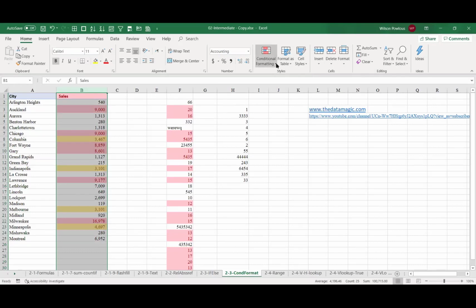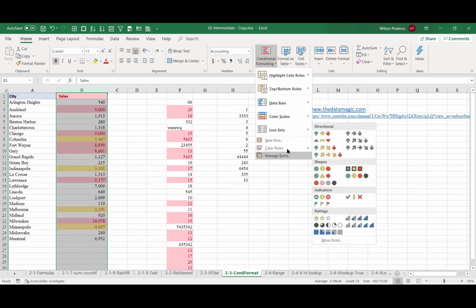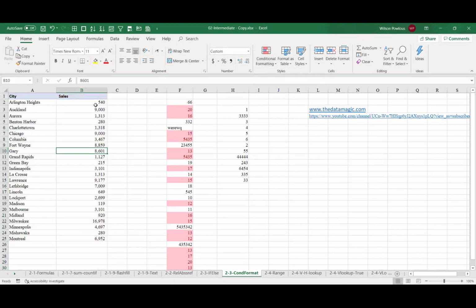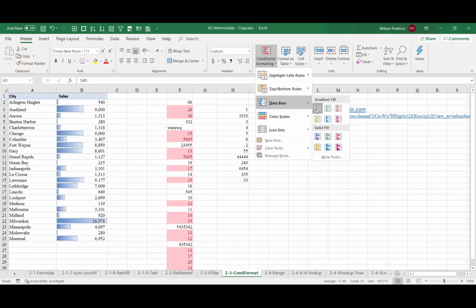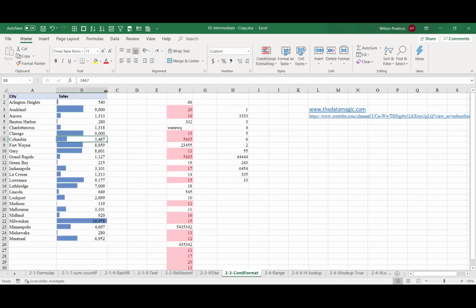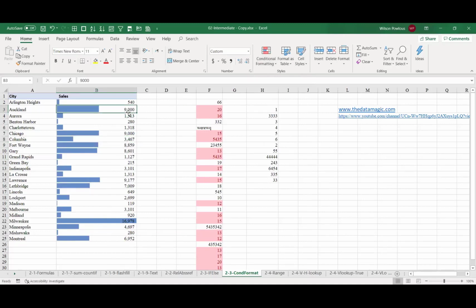I'll clear here. Clear the rules and select cells. So here, even I can set the bar here. If you look, there is a bar here. So based on your cell value, the bar length will increase or decrease. Here, see, 9,000 is showing as a bigger bar and 16,000 is a smaller bar.